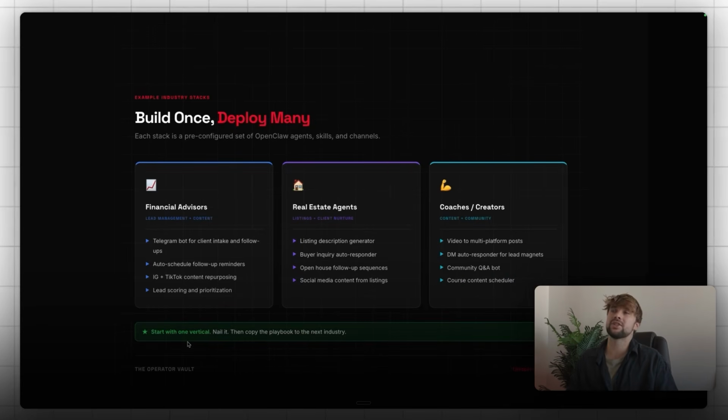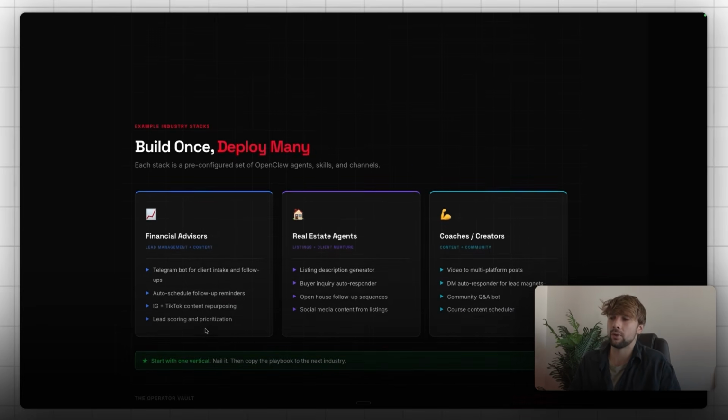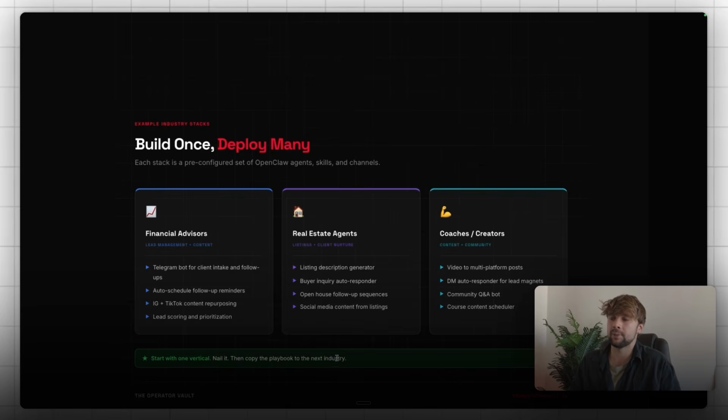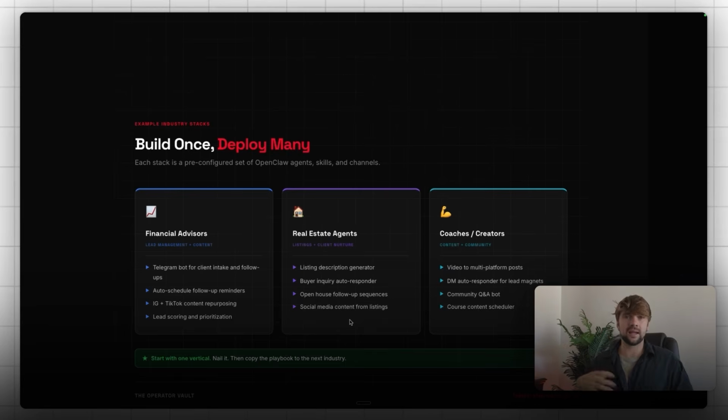So my recommendation here is, start with one vertical and then nail that and then copy the playbook to the next industry. So you can actually move ahead. But honestly, if you want to be the guy within the niche, take any sort of agency out there for SEO, whatever, right? Do you have SEO agencies for pest control companies? You have SEO agencies for HVAC companies. You have SEO agencies for pet food companies, right?